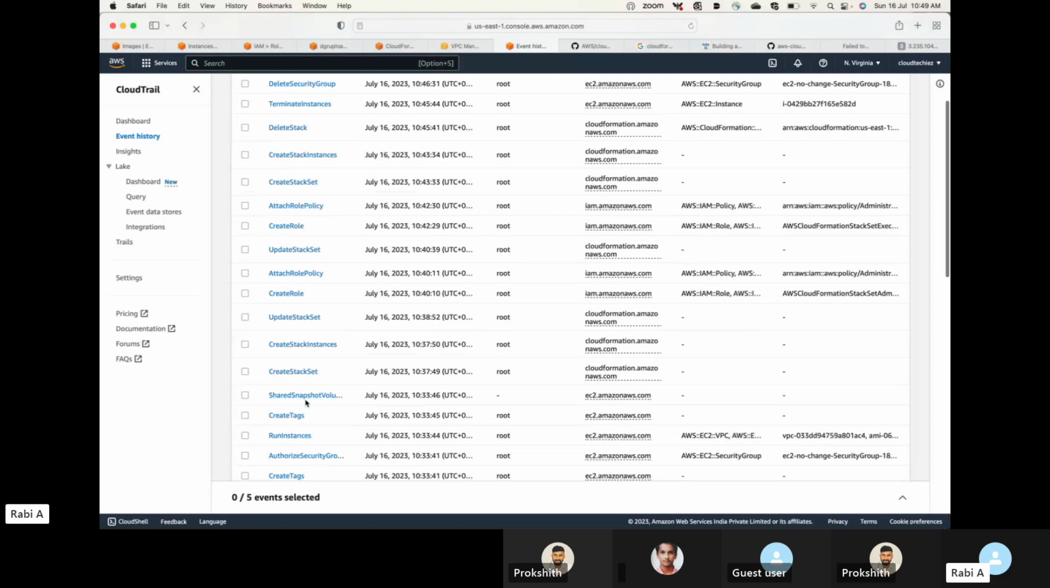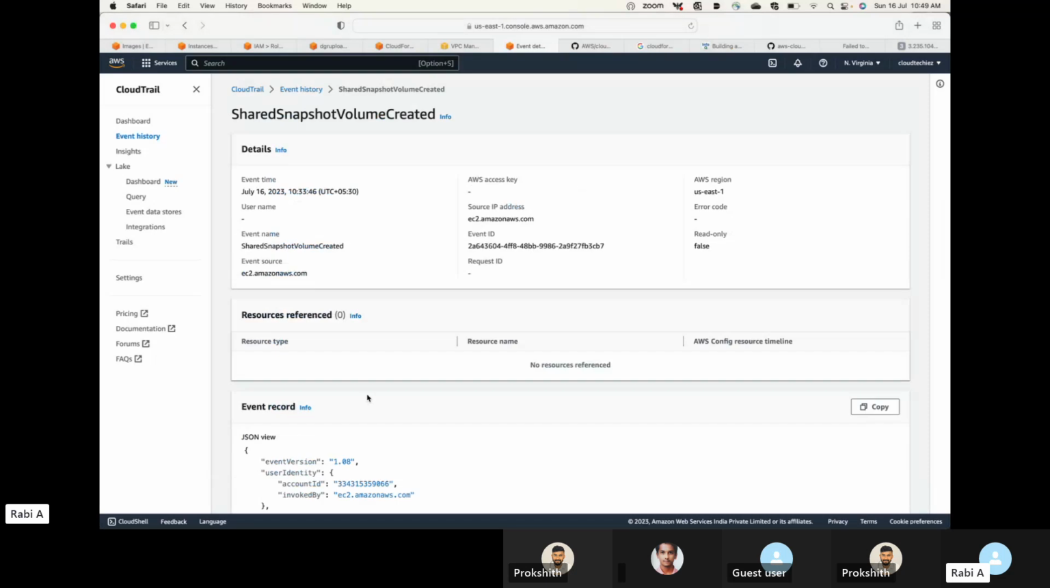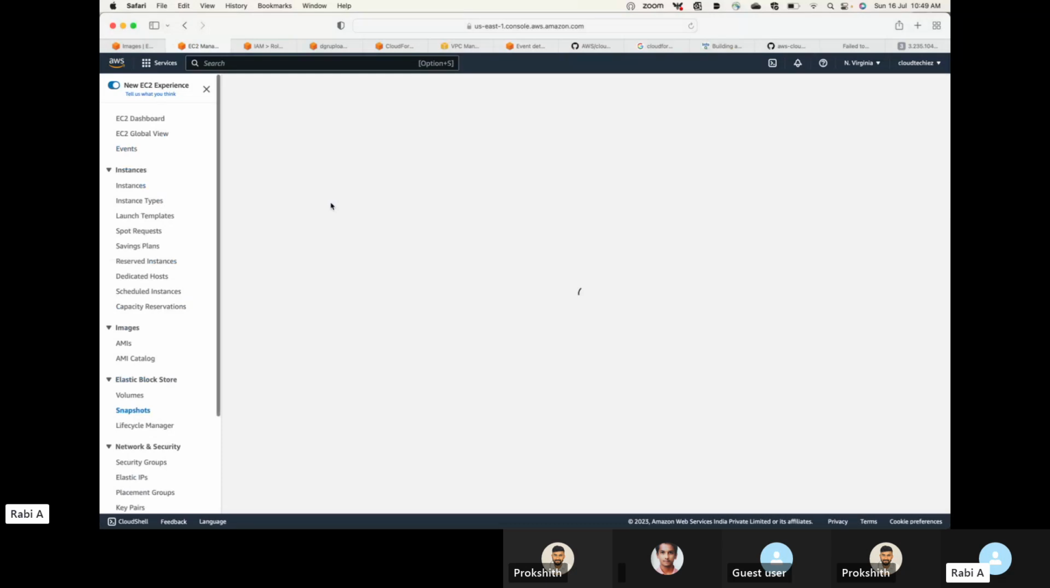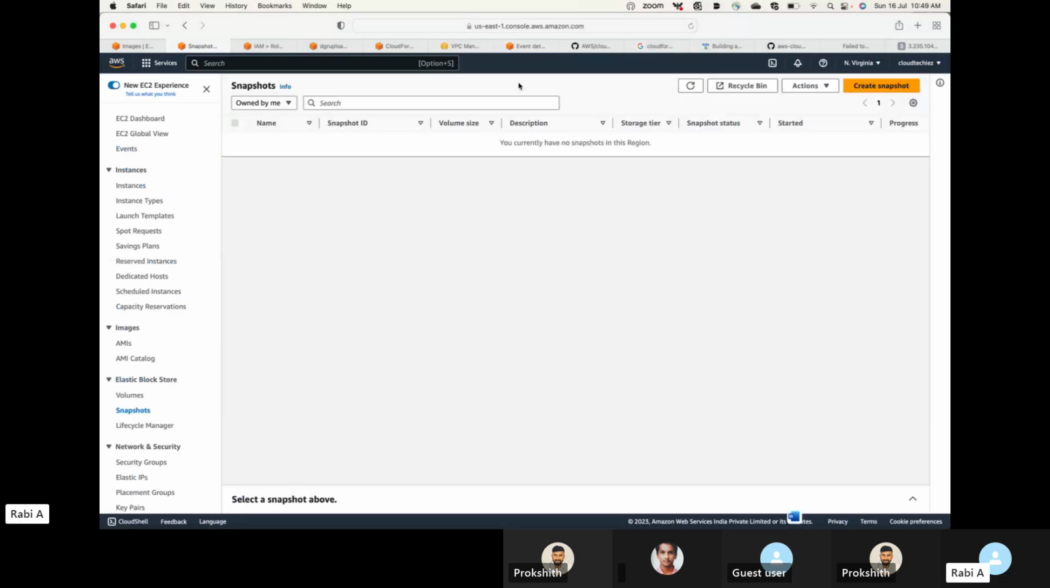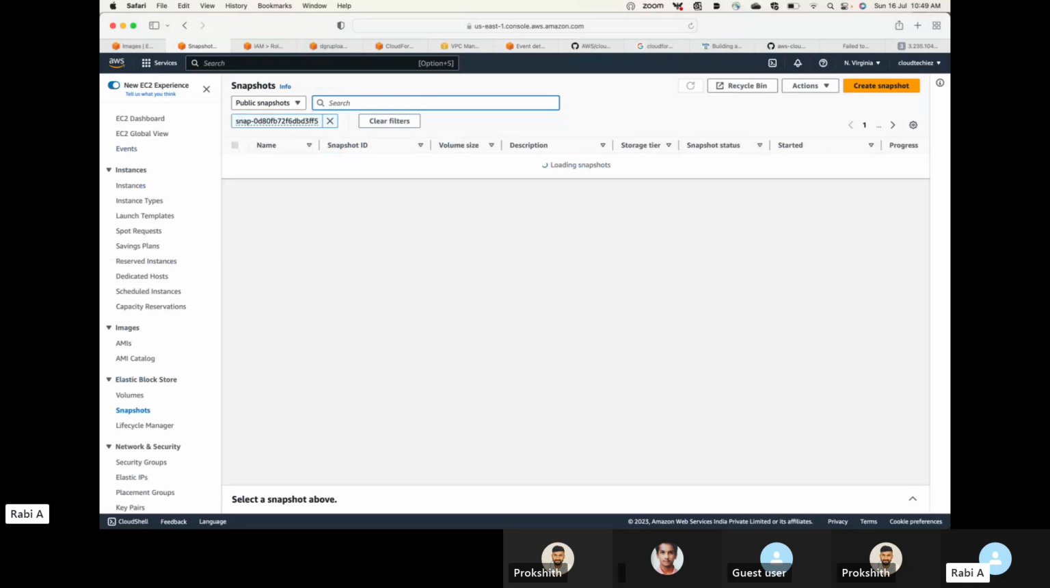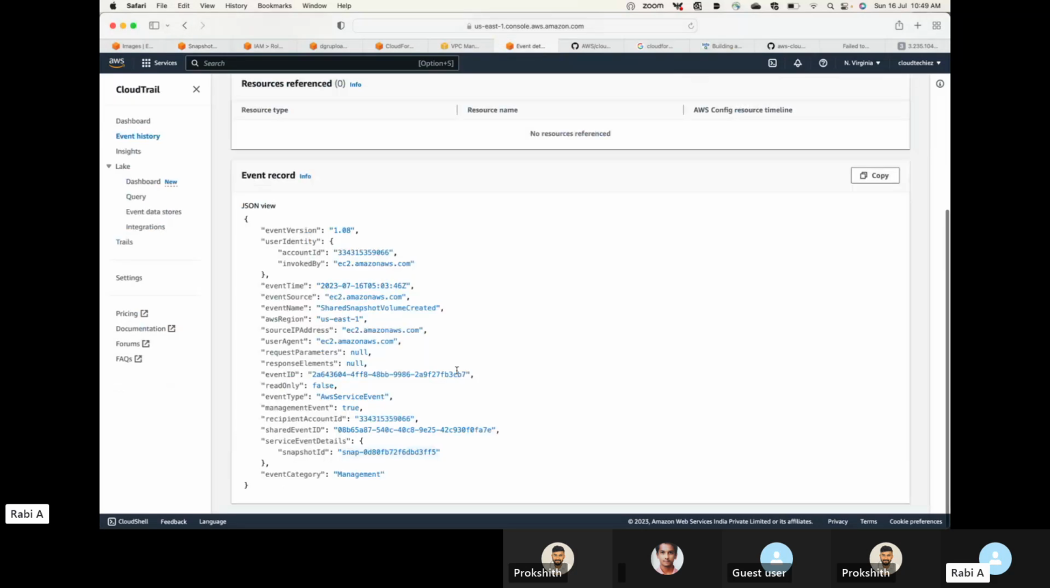But this one is not showing anything. So what happened over here? It says shared snapshot volume. I want to know what happened to this. You can see the account ID, the event time, and the event category, management. There's a snapshot ID, so you can look at this snapshot ID and get the information about this. Let's say I go to instances, then snapshots, and I don't have anything. So let's see public snapshots. Okay, there are some public snapshots available. Let me try filtering this.